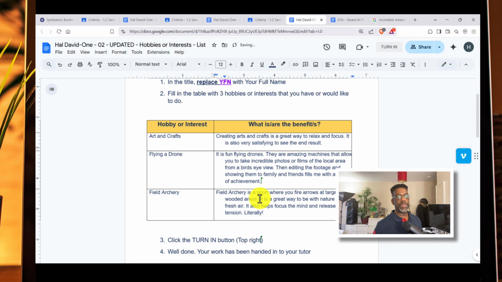And there you go. That took me a while to do. Well, not really. But I wanted to make sure that I answered the questions correctly, so I had to do some spell checking and whatnot. And then this is what you end up with. You end up with a lovely list of your hobbies and interests. So I put in arts and crafts, flying drones, and field archery. And if you want to know a bit more about what it is that I do, you can have a read of it for yourself. I'm not going to read it all out to you. But these are my hobbies.